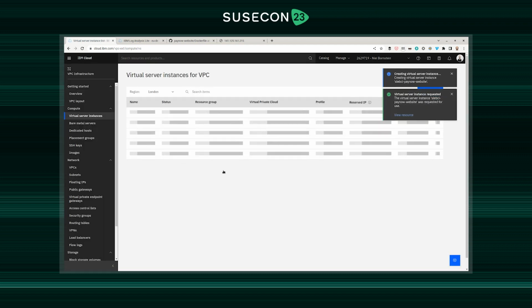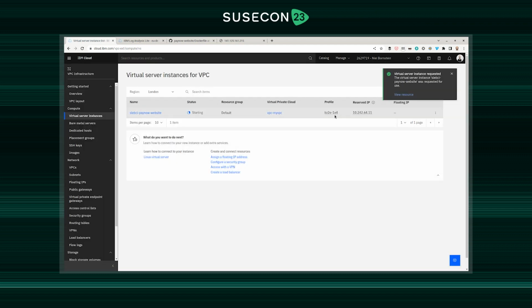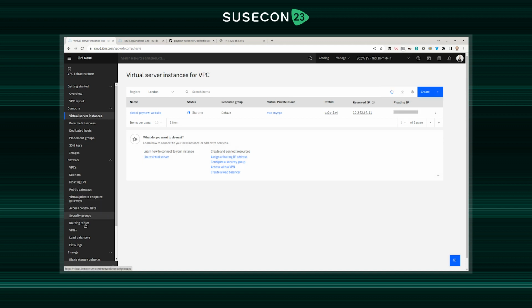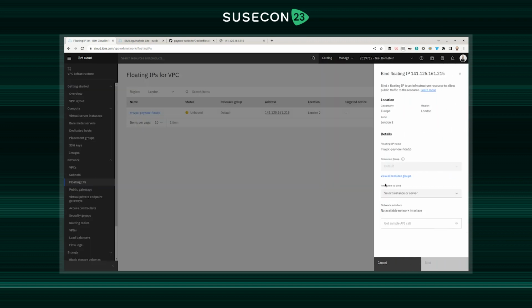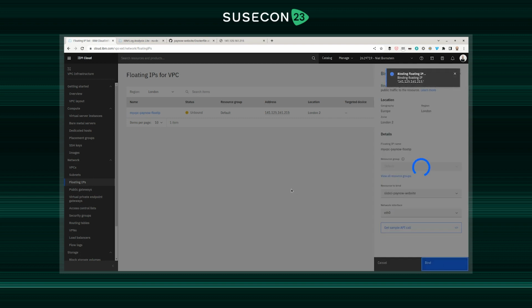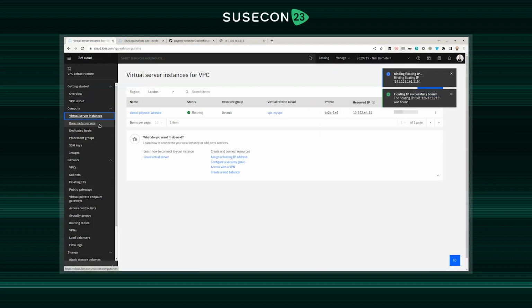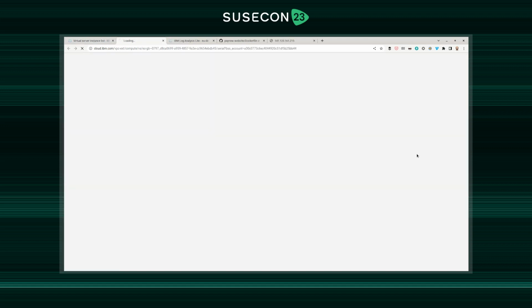Now, I need to have a floating IP assigned to that virtual server. So I'll go to floating IPs. I've got one already set up. All I need to do is bind it to that instance and click Bind. Now I'll go back to that virtual server instance and we'll attach to the serial console so we can see things moving along.